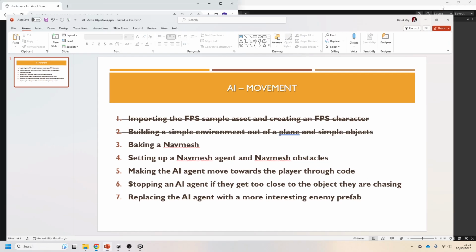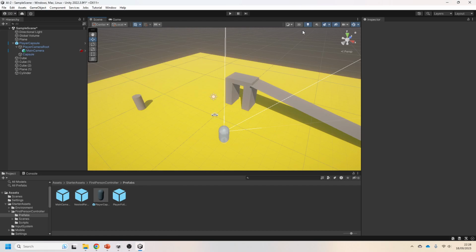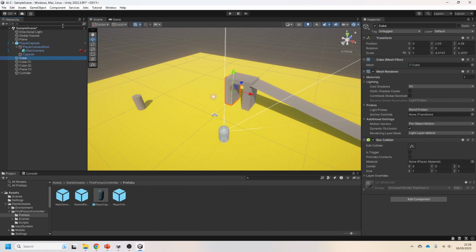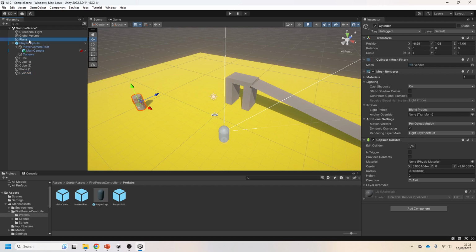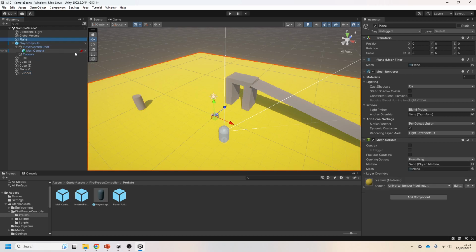Next thing, we're going to bake a Navmesh. So before we do this, I need to explain that we've currently got a very ugly looking hierarchy over here. We've got a cube 1, a cube 2, plane, cylinder. I've got this plane which represents the floor. So now's a good time to start naming things.